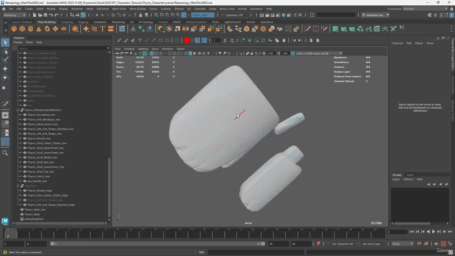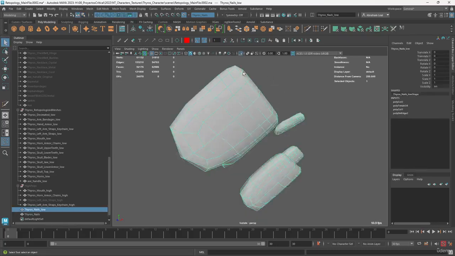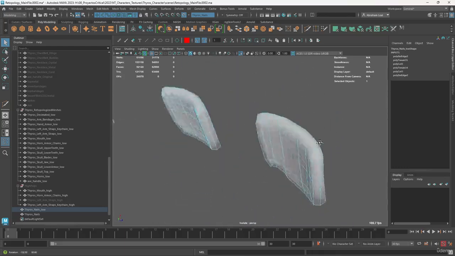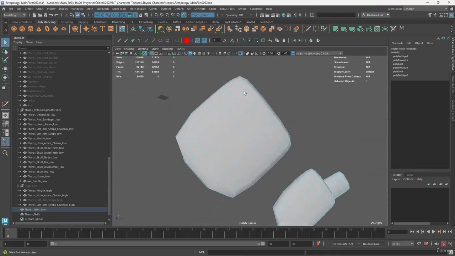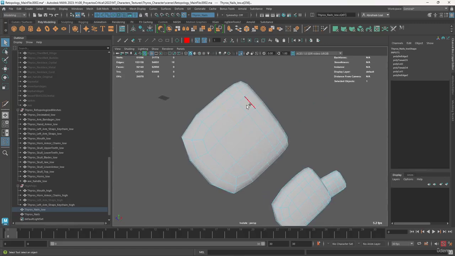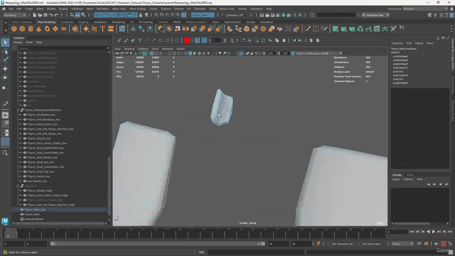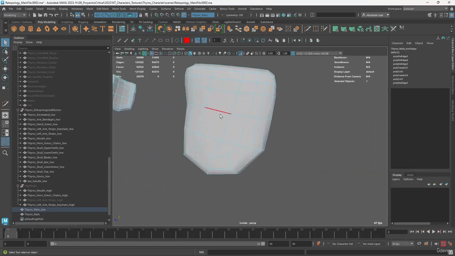Let me isolate them real quick. Okay, so we don't have any loops right here, so we can select 1, 2, and delete those. That should be more than enough. Let's try this one right here. 1, 2, maybe even 3. There we go. Same deal here. Let's delete this, guys. And finally, this guy.